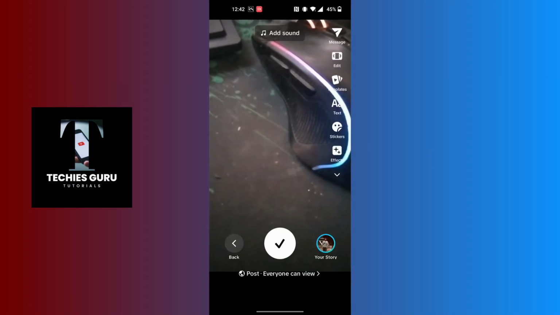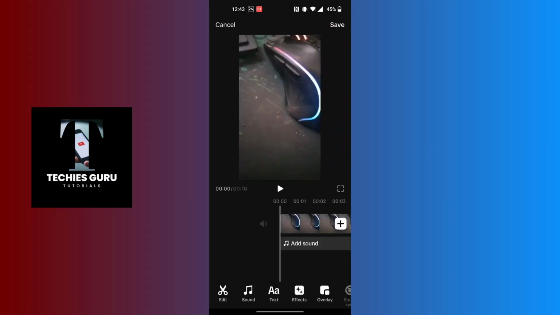And now in order to proceed to edit photo on TikTok, at the top right corner of the screen you can see there are a bunch of options available for us. You can see the edit button available for us just below the message. In order to edit your photo on TikTok, tap on that edit button, and you can see guys, a lot of options are available for us.